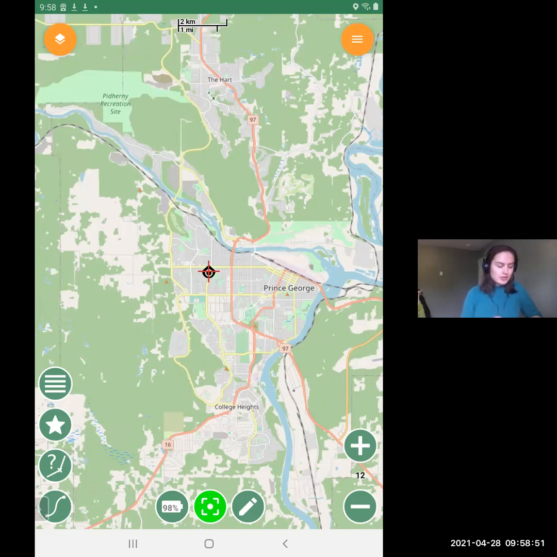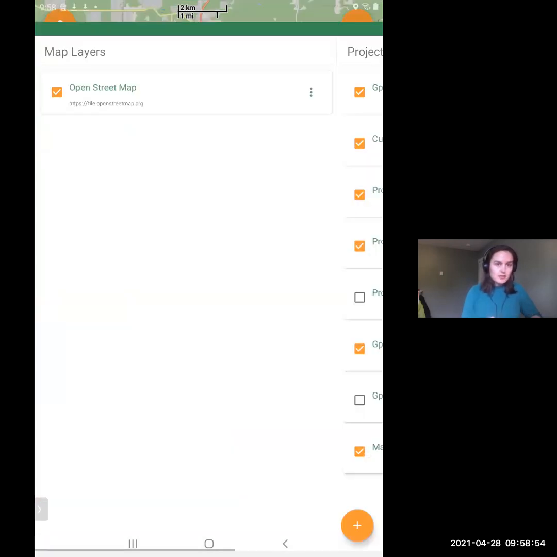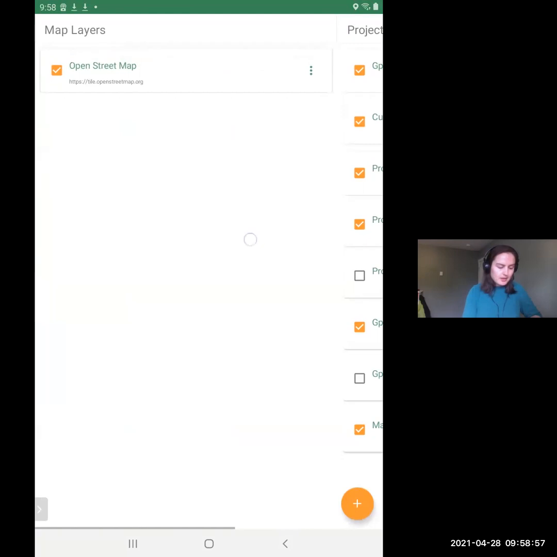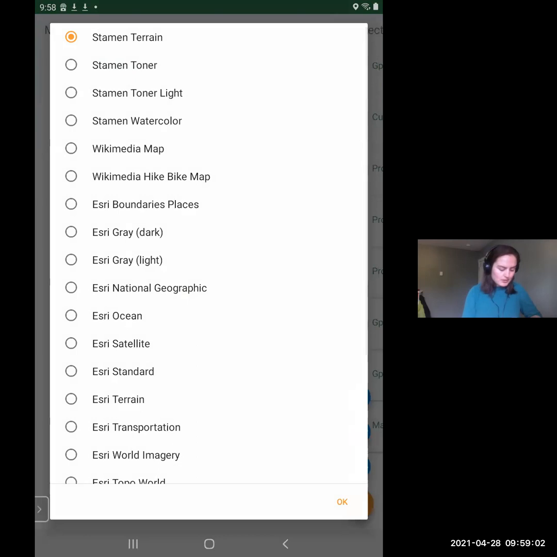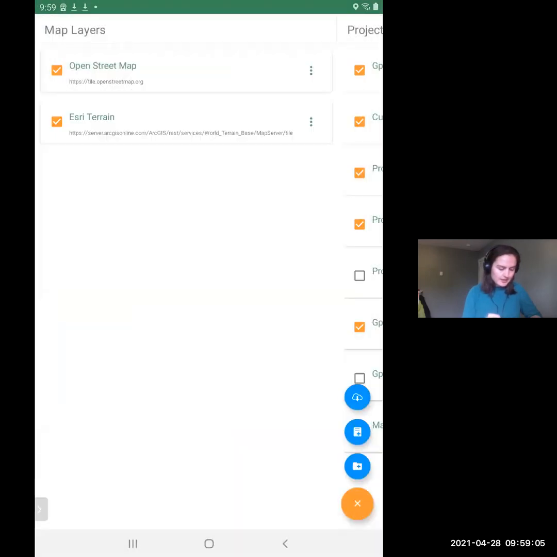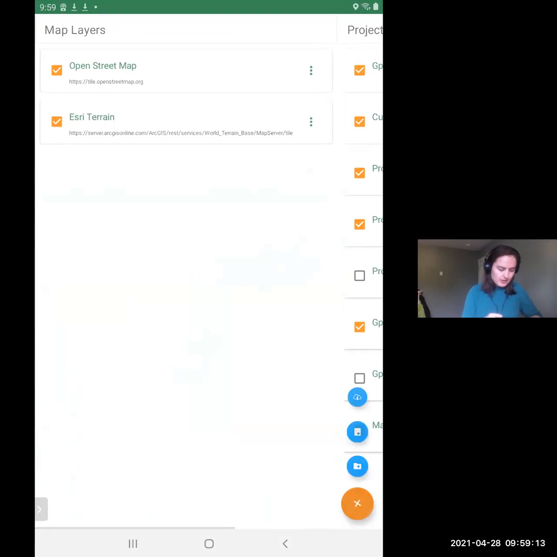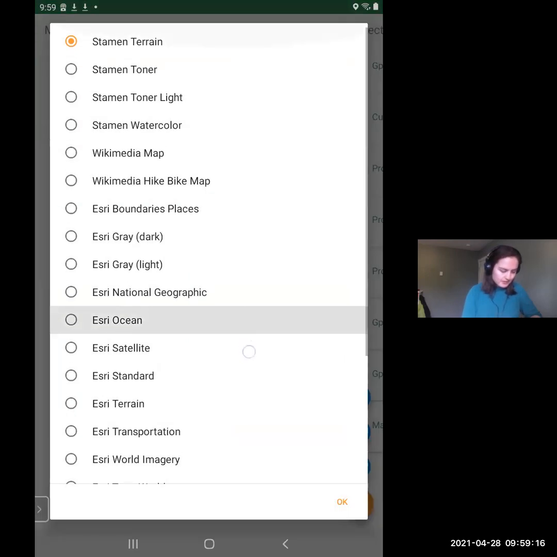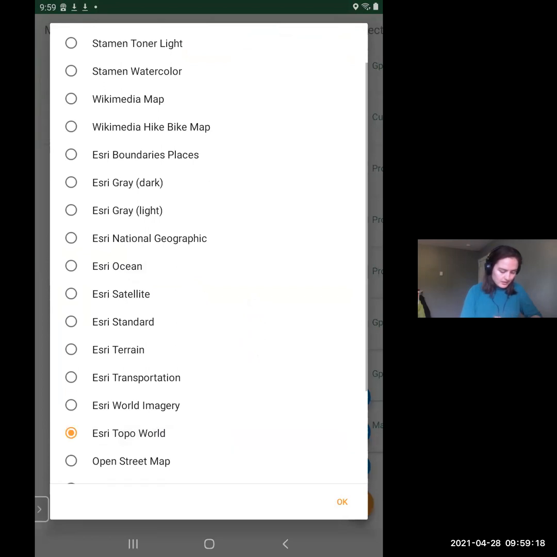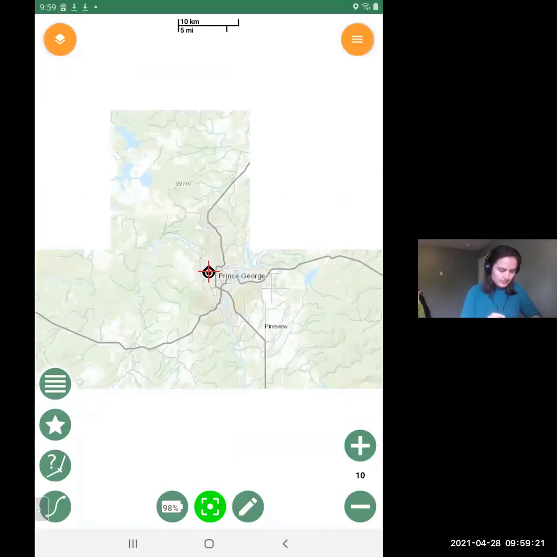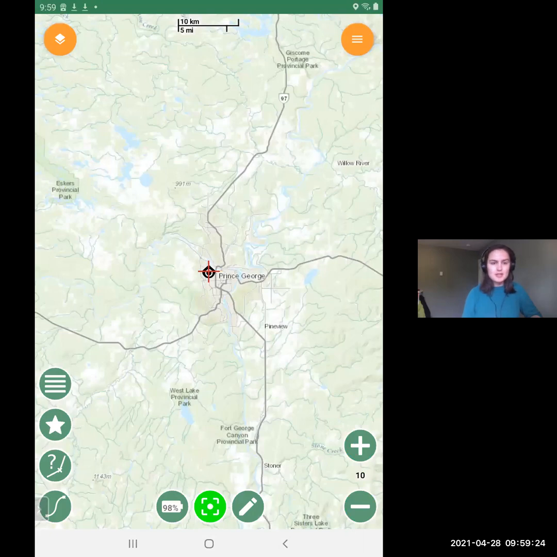In the top left corner, you can click and add different maps. So let's say instead of OpenStreetMaps, I want Esri terrain, for example. I could click that and then go back to the map, and maybe we'll have to get a different one, and then you'll have a different feature. It might just be taking time to load. So there you go. You can see that you can manipulate what kind of base maps you have. This is just a really quick introduction to Geopaparazzi.